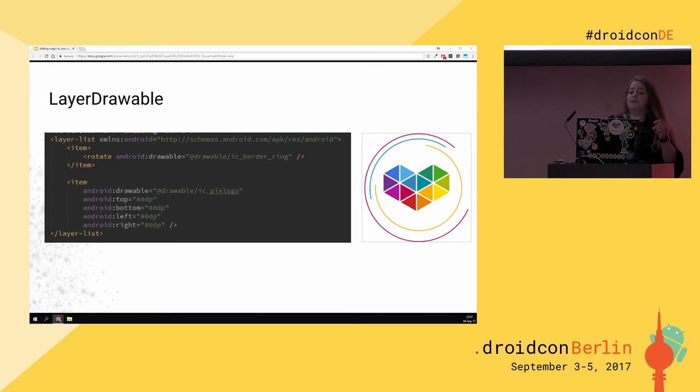So what the layer drawable does is that you can actually have multiple items in there, multiple drawables, and they will be stacked on top of each other. It's really cool, and I thought I had the perfect example. I had an image button with a background, and of course, you cannot animate backgrounds. So I was like, oh, perfect, I'll just use the layer drawable and I'm safe. I will just animate only one of those items. And the layer drawable laughed.